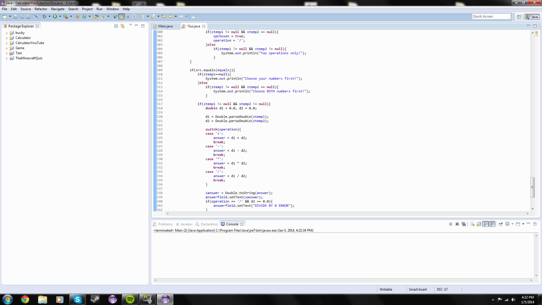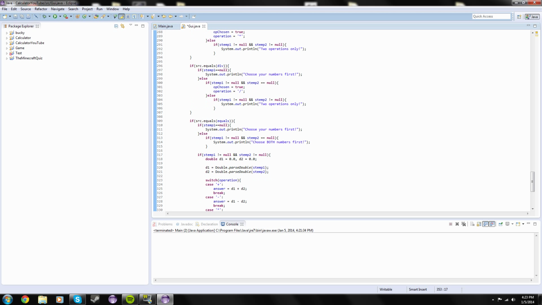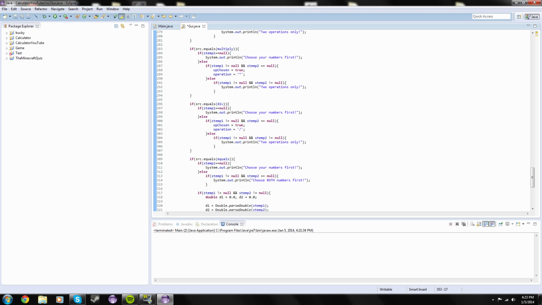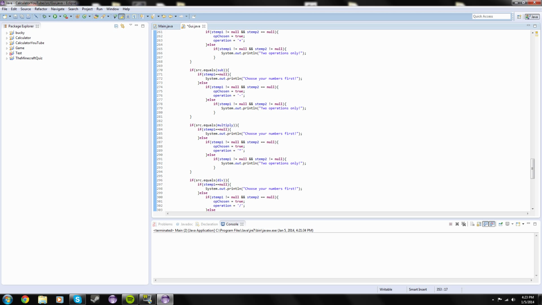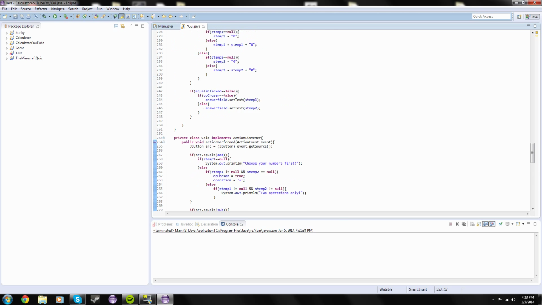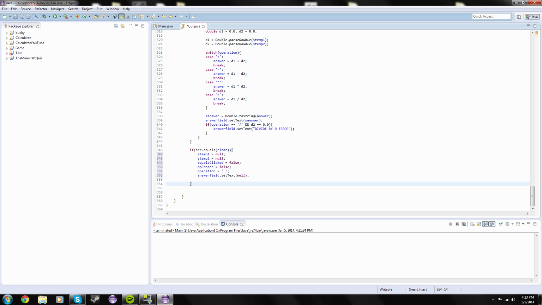Let's see, is there anything else? D1 and D2 are declared down here, so we don't need to do anything with them, because they're not declared until after you have your numbers anyway. And so we reset stemp1 and stemp2, we reset the booleans. Now that should be it, actually. Equals clicked, yeah. Oh yeah, right. Reset sanswer. Actually, no. Yes. Just do it just to be safe.